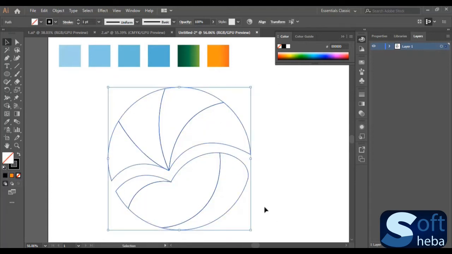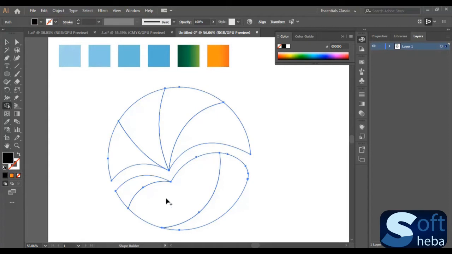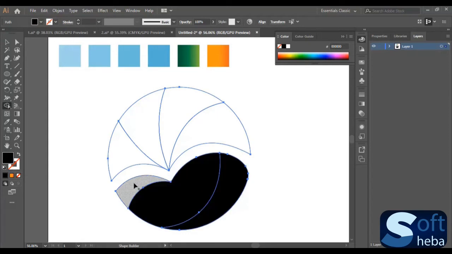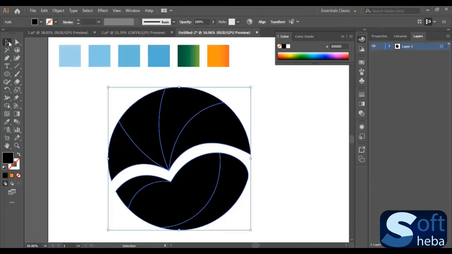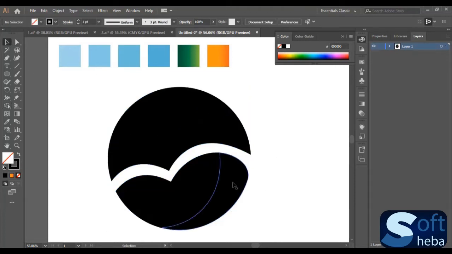In case there was any trouble, just make sure to select the shape like this, then select the shape builder tool, then reverse the color like this and paint the shape's parts like this manually in case anything went wrong.